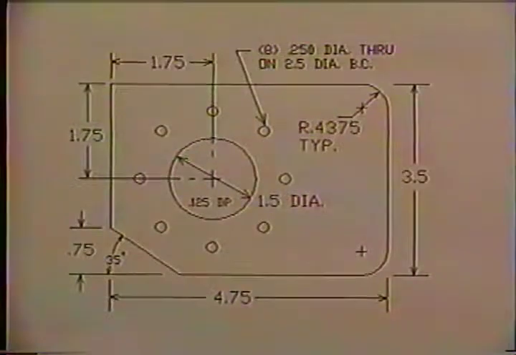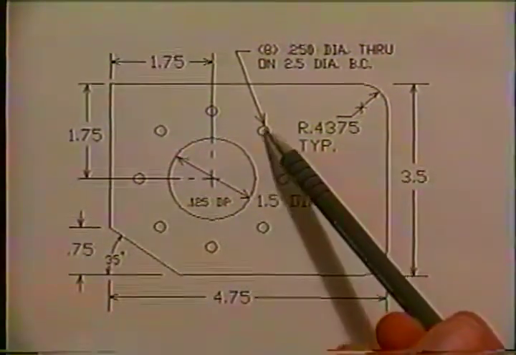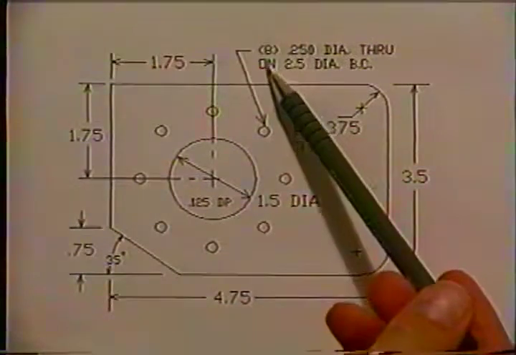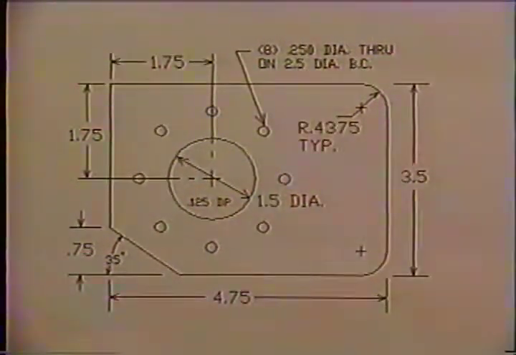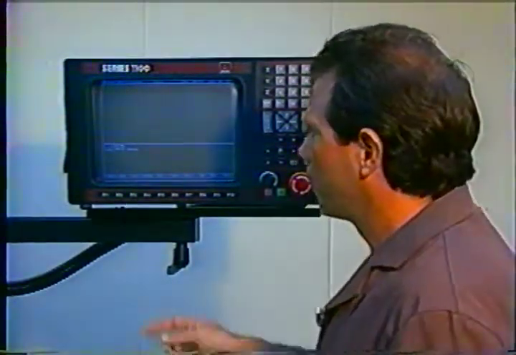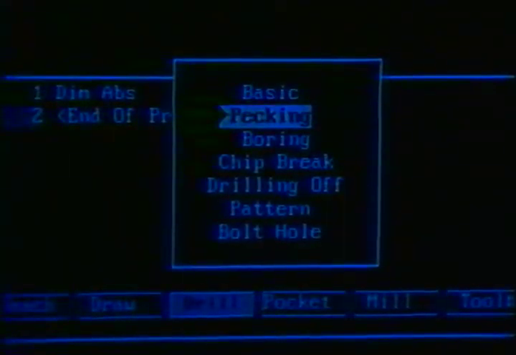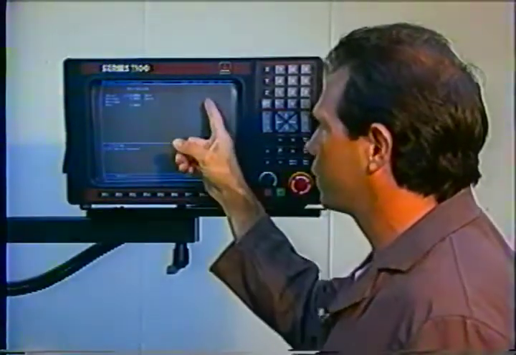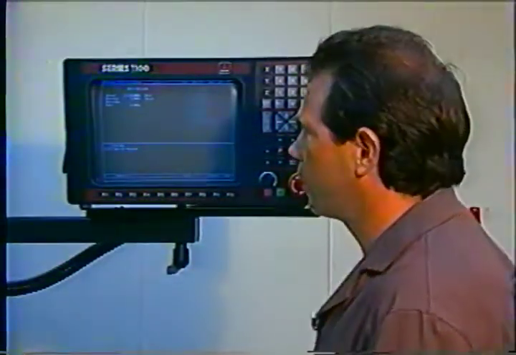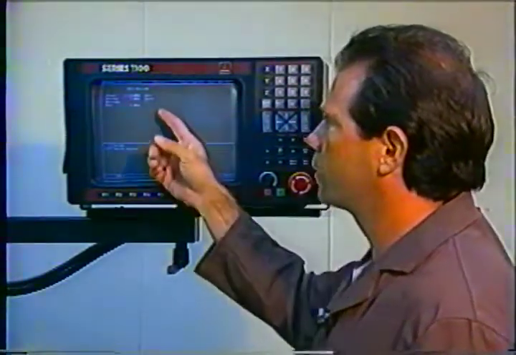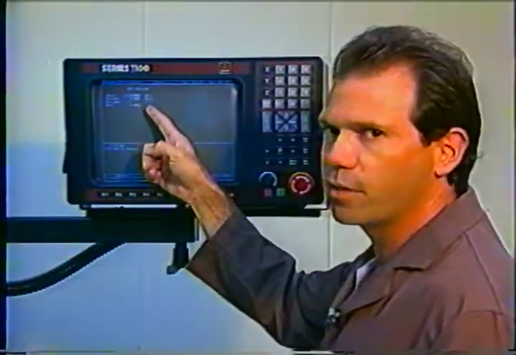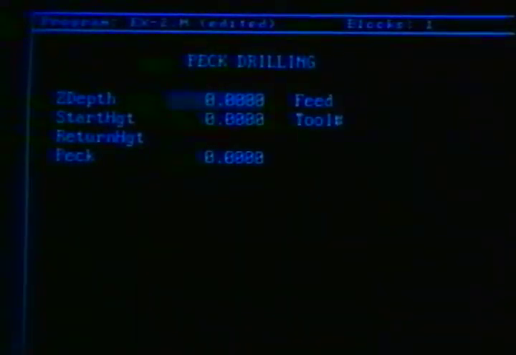Okay. Thinking about how we want to machine this, we wanted to drill it first. So I want to set up, first of all, a drill cycle. In a 3-axis control, we have to tell the control how to drill, whether to do a basic drill cycle, a peck drill cycle, or a boring cycle. I'm going to select the drill key, which is F3, and select a peck drilling cycle. When I select it, the graphics and entry come up here on the screen, and I fill in the blanks. Any entries that are initially filled with 0 are required to be filled in. The entries that are blank are optional entries.